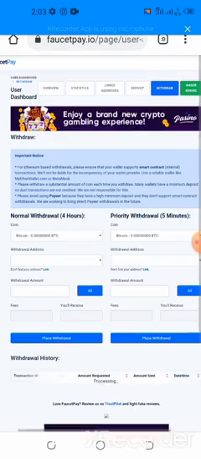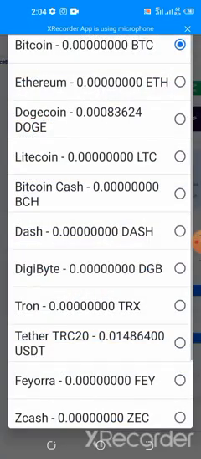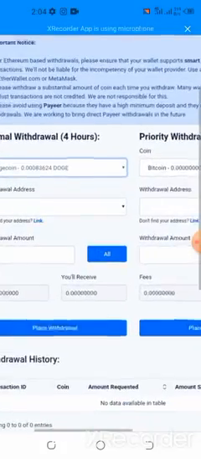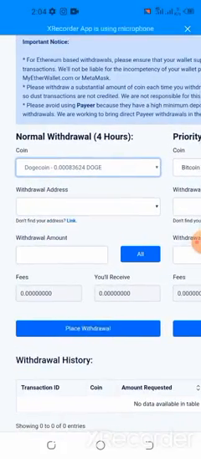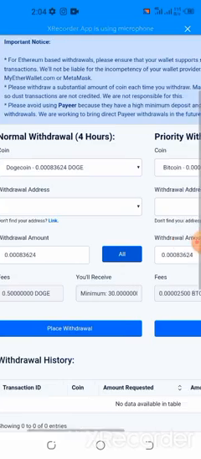If you want to withdraw, you can click on withdraw. For instance, I want to withdraw my Doge, so I will just click on this Doge. Then I'll drop the address that I want the money to be sent to, then I will click on all. Then you see everything has come. So this is what I need to do to withdraw. Okay, so let's go.